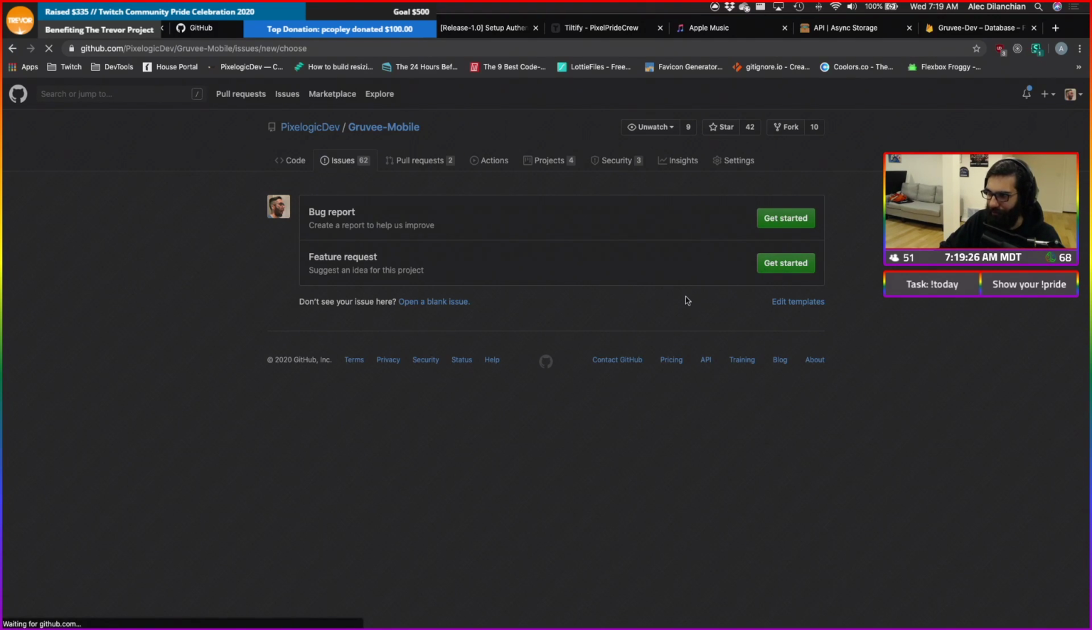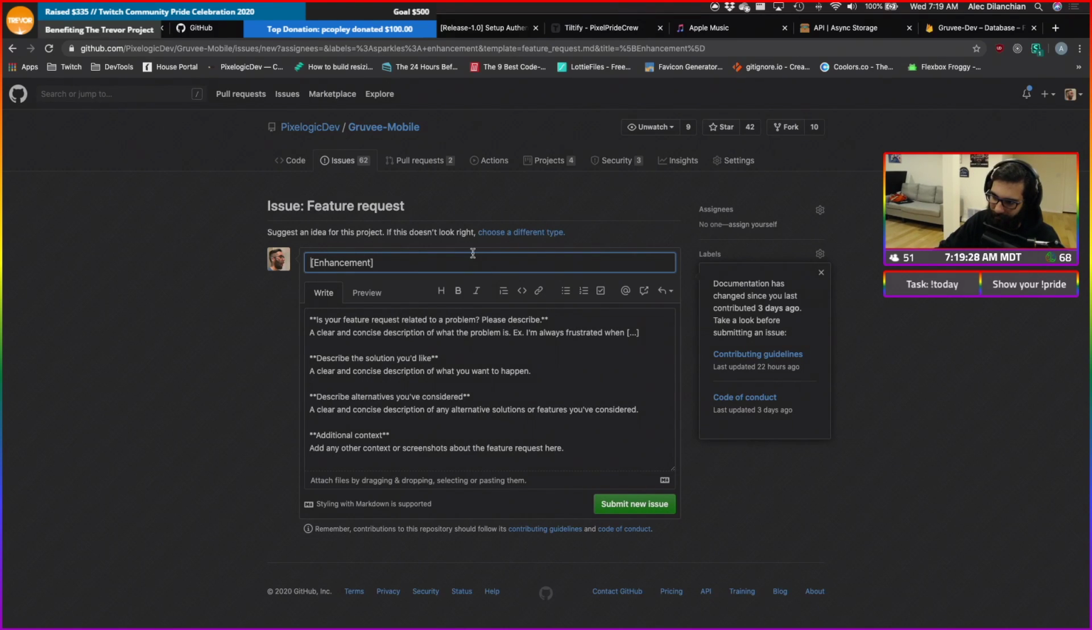I guess it's probably a feature request, right? Add fallback for Apple sign-in if not on iOS 13. Yeah, I feel as though we're probably going to have to add in an email and password sign-in.